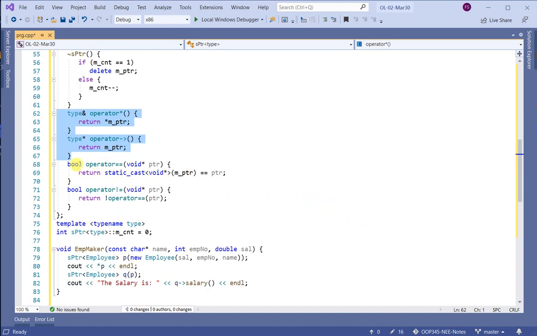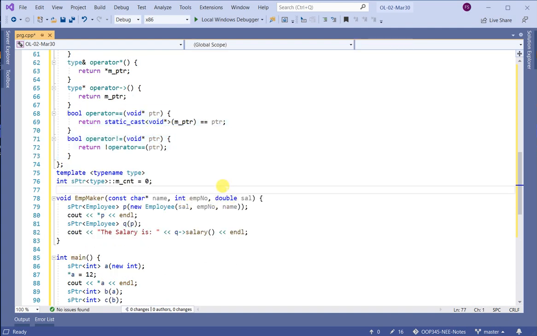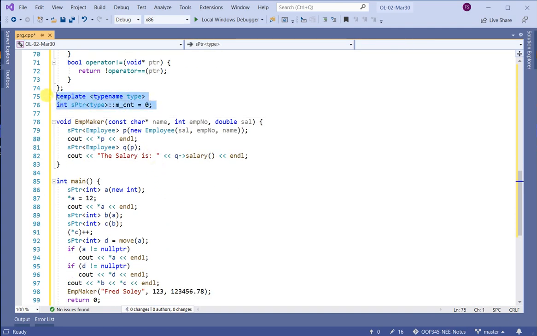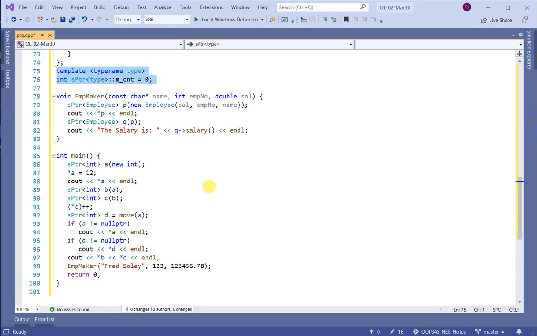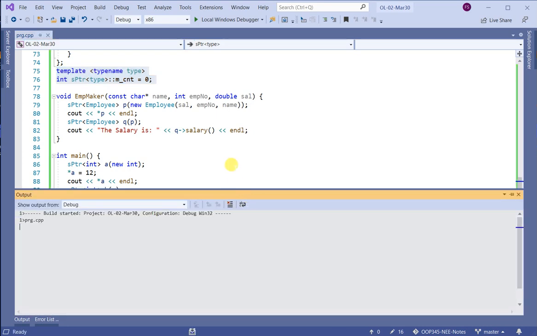And of course, I added these two to be able to compare two pointers to see if they're the same or not. So we can do all those things. There's no problem. And this is the initialization of my static integer that is counting. Now, just to show how it works, I'm just going to walk through it and you'll see how it works. And then I'm going to show you something very important. So let's start it.